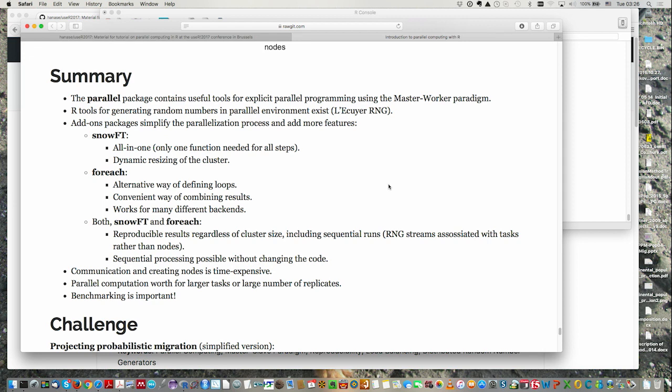Both snowFT and foreach give you reproducible results regardless of the cluster size, including sequential runs. And that's because the streams of random numbers are associated with tasks rather than nodes, as is the case in the parallel package. And sequential processing is possible without changing the code. As I showed you in the example, the communication of creating nodes is time expensive, and so parallel computation is worth it for larger tasks or a larger number of replicates, and therefore benchmarking is important.